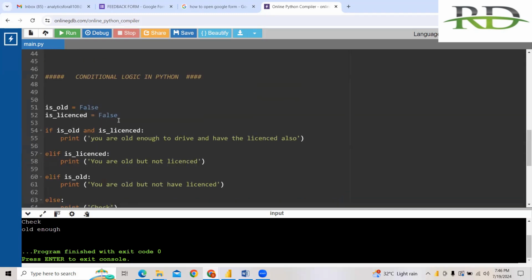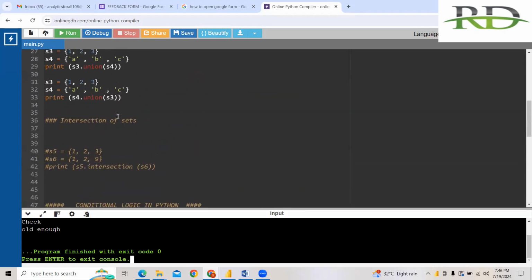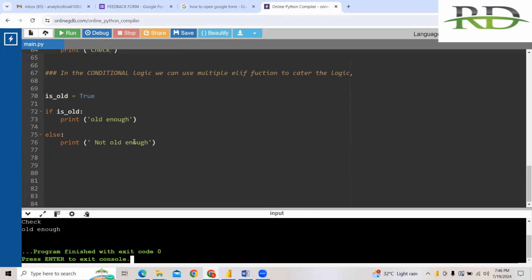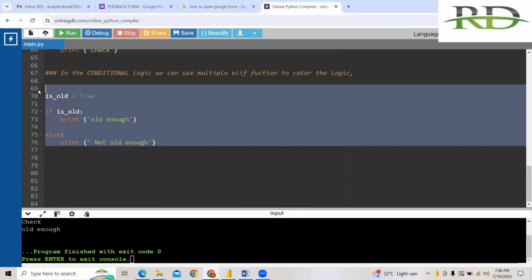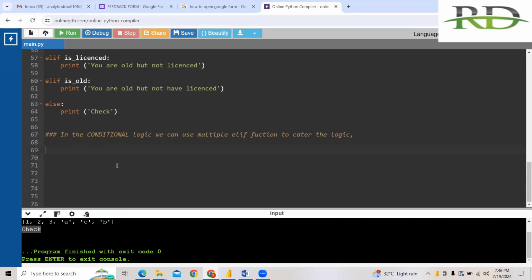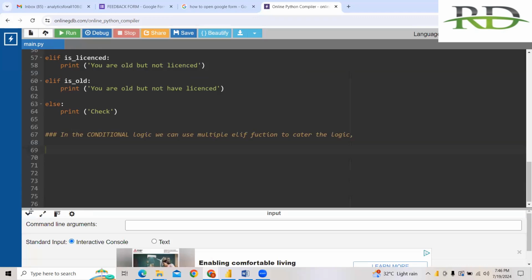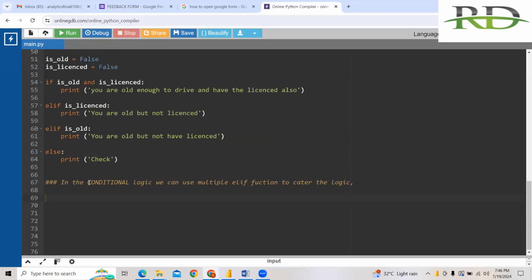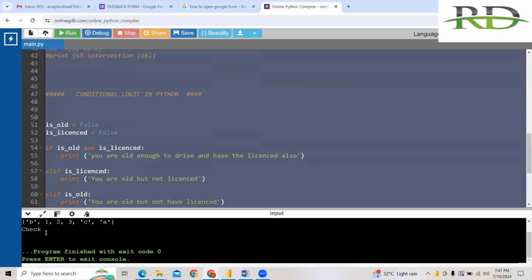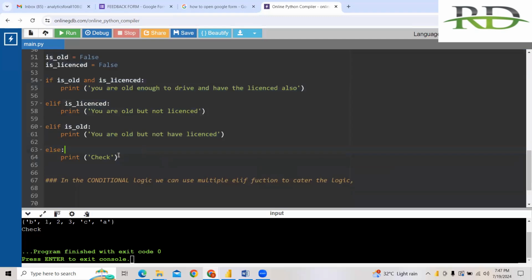Old enough. Where did "old enough" come from? It must have come from above, or from below, from here. Because it will, okay, so check, because we also created a new program below. So if we execute the code, it will produce the output check.